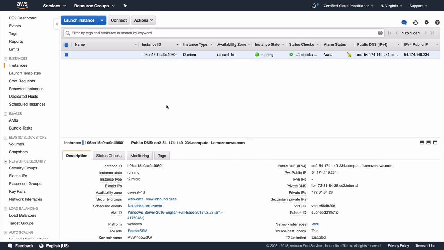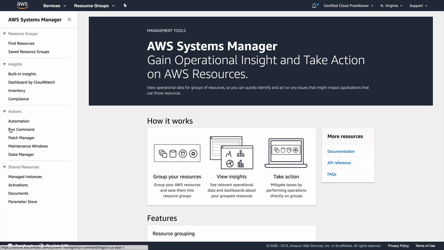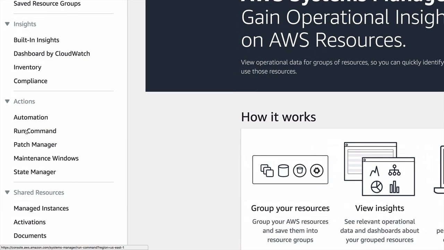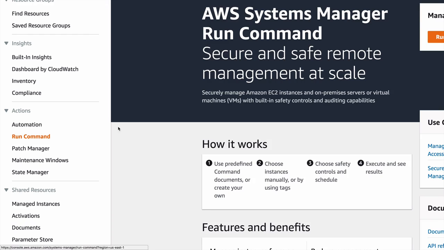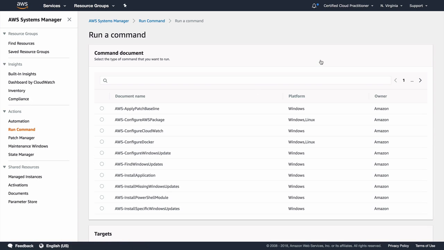Okay, so that instance is now live. If we go back to our services and we go down to our management tool and over to Systems Manager, let's go ahead and hit Run Command, which is in here under our actions. So just click on Run Command. That will then take you to this splash screen, and you can click on Run command.